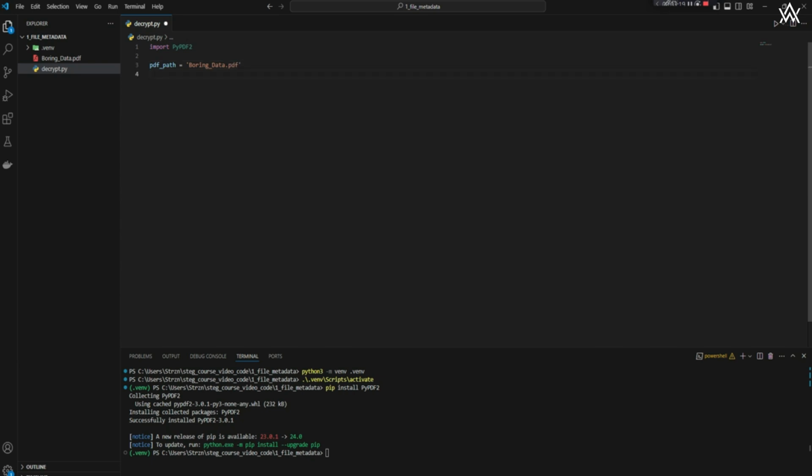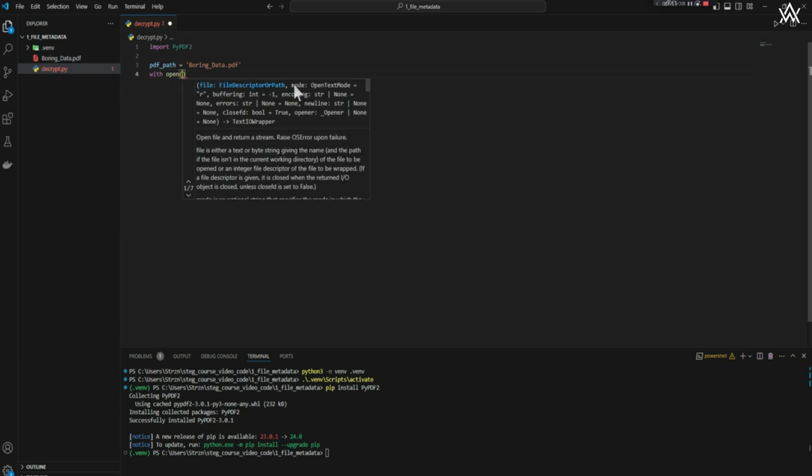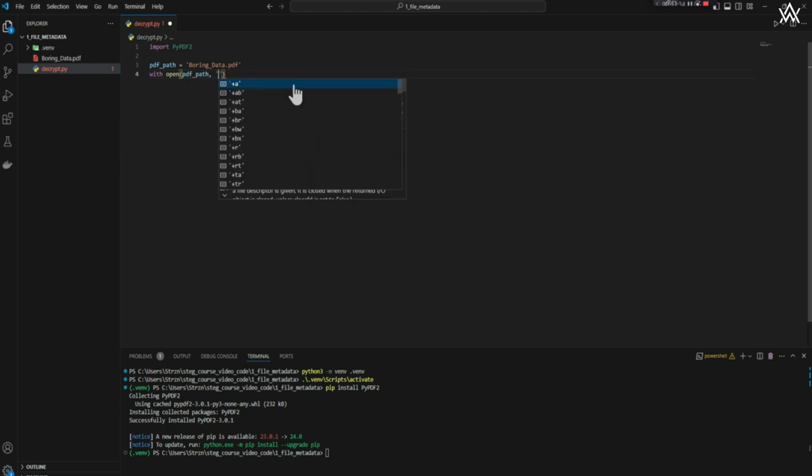And now that we have the path of our PDF file in our working directory, we will simply open it using the with open function in Python, and we're going to pass it in the variable pdf_path, and we're going to open it up using the read flag and as a binary file. And we're going to open this up as a file. So what does this function do? We're opening up the boring PDF data, in read and binary mode, and we're storing this file as this file variable.